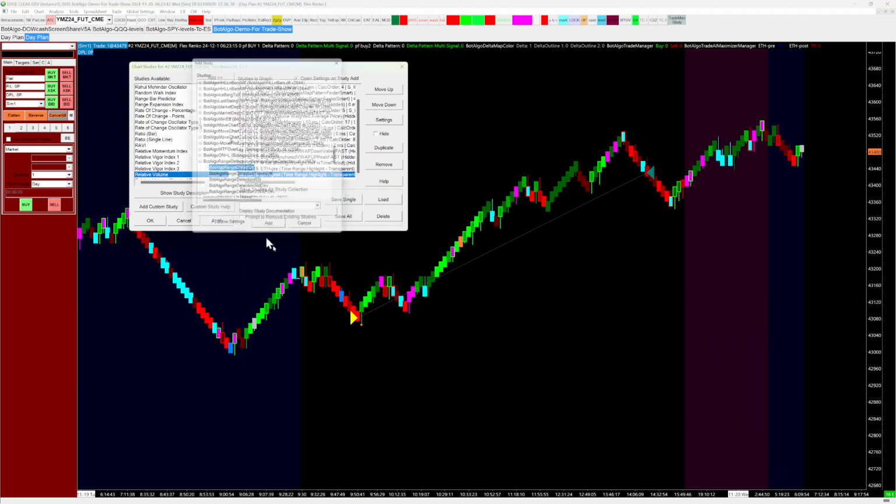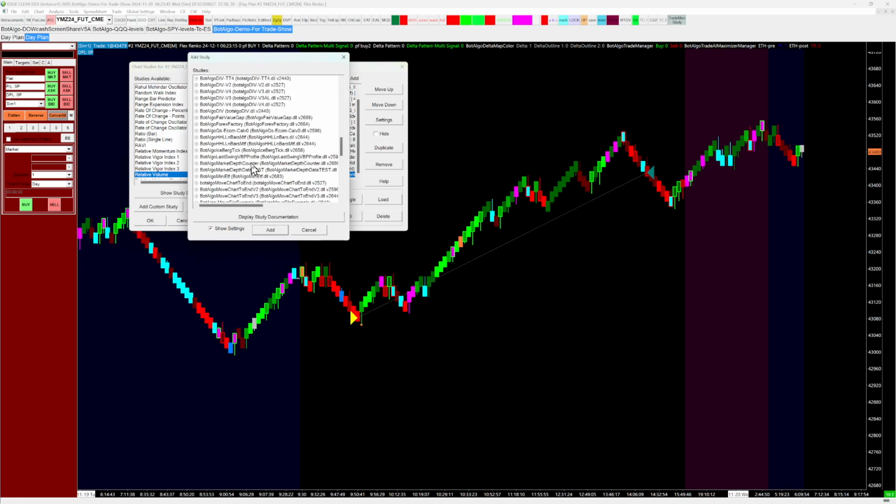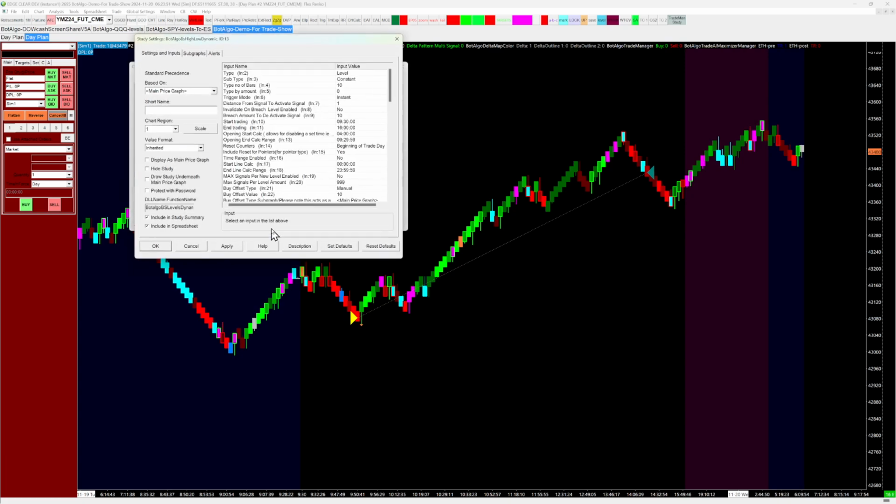add the buy-sell dynamic bot. So let's find it. Buy-sell dynamic, and here we go. This is an extensive bot. This can do all sorts of stuff. You can look at these retests and price zones. You can literally say how many maximum signals you want.